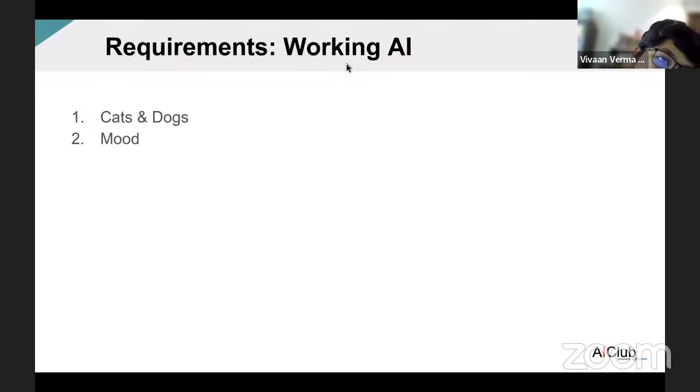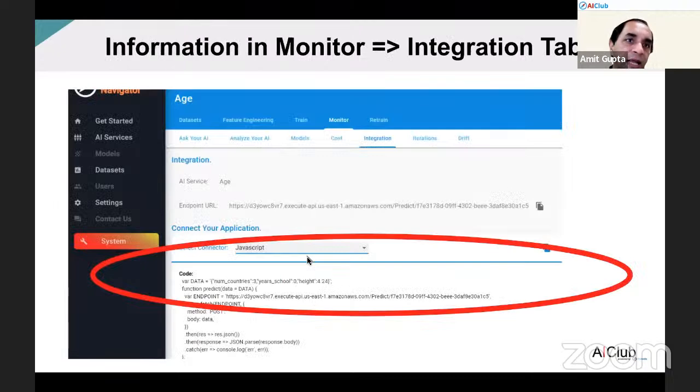Yes, sir. Thank you. So there'll be two different working AIs that he just built. First was Katzendahl, second was Mood. And we'll work through them one by one. Now, to use these AIs, and in particular to connect the website to your own AI, we need to go to Navigator and get the link for the endpoint URL. We'll walk through this process when we start doing this, but I just want to give you a heads up that you'll have to go into your AI. For the specific AI, go to Monitor, go to Integration, and then you'll copy the endpoint URL from here or from here. They're both the same. Sounds good?